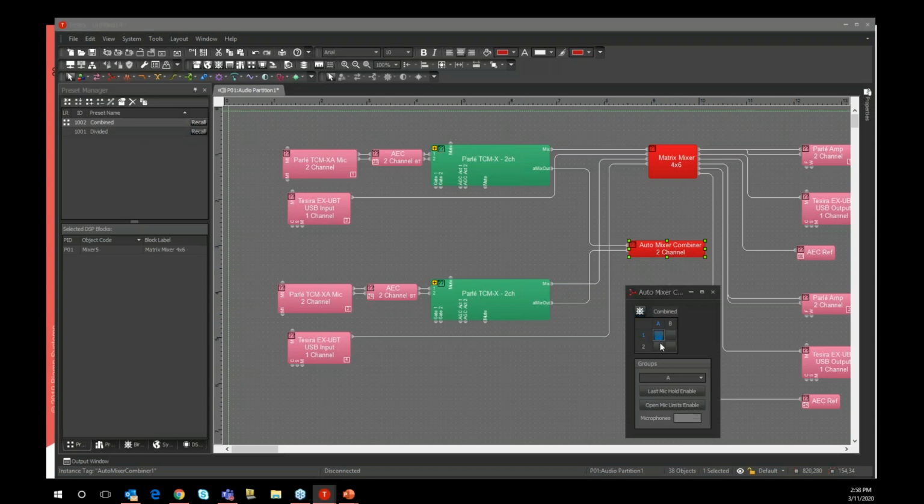So to do this, I just assign them to a group. Based on the number of inputs and outputs, you have multiple groups, and when you assign them to the same group, now they talk, and the auto mixers function as one auto mixer. Where before I had two independent two-channel auto mixers, now when I go into combined mode and have this selected in the same group, this section down here overrides the auto mixer settings.